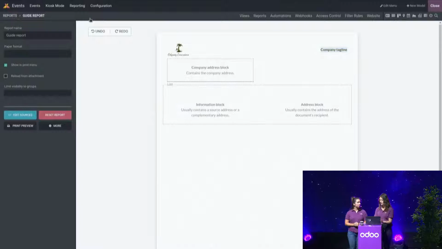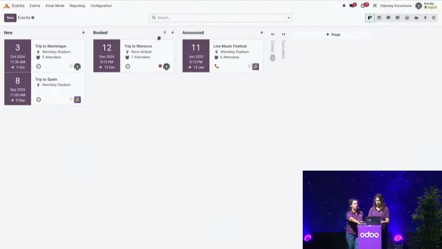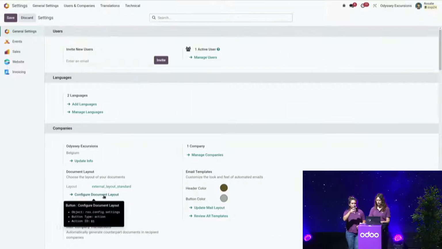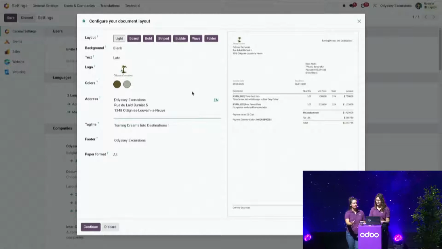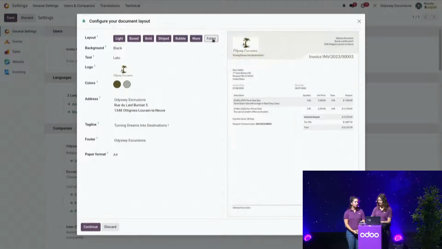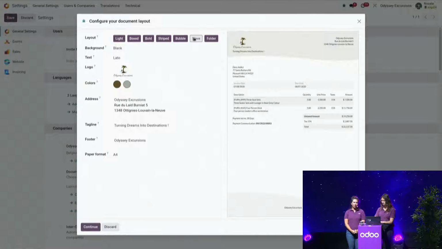Yes, as I said, the layout has to be configured in your general setting. So let's close Studio, go in your setting to configure your document layout. And let me show you our three new beautiful layouts, the bubble one, the wave one, and the folder. And I think you will really like the wave one for your travel. Yeah, I love it. I already feel at the beach.